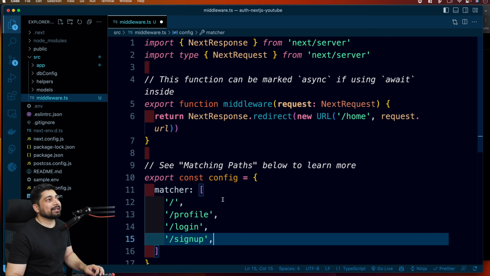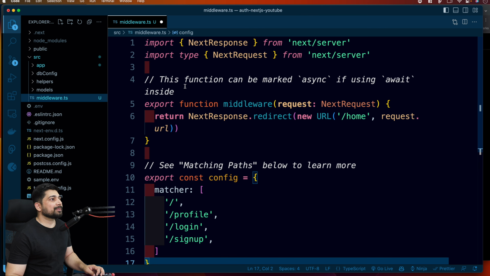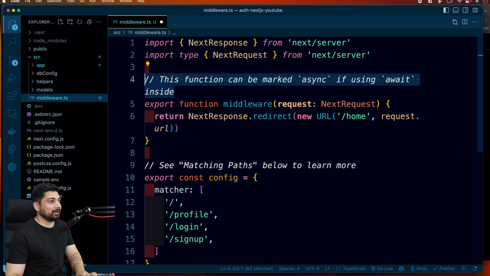If I have more, I can come back in the middleware and simply write the code for that. Super easy. So this part is a matcher. I hope that is clear now. Now let's go back to this part. I'll just remove this comment. Somehow they're bothering me a little.